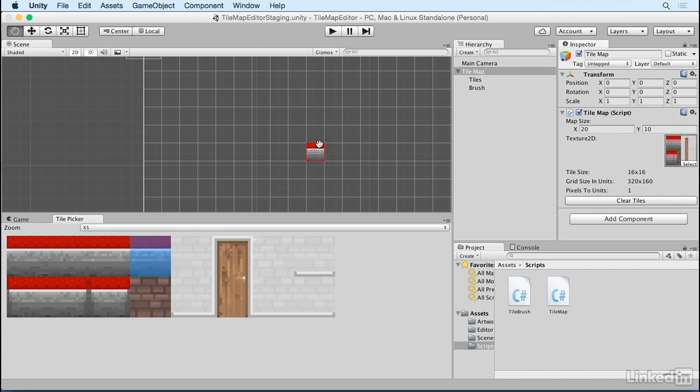At this point, the tile map editor is basically complete. In the next video, we'll talk about how to use it and some of the ways that you can enhance it on your own.